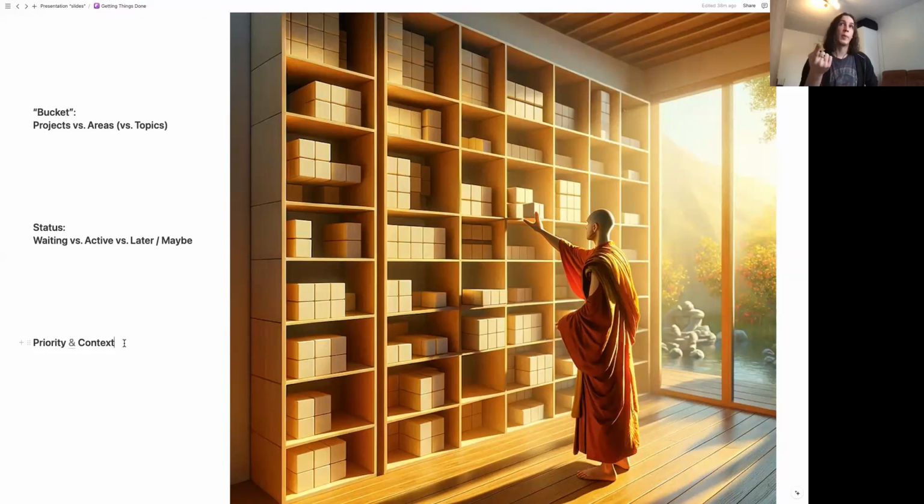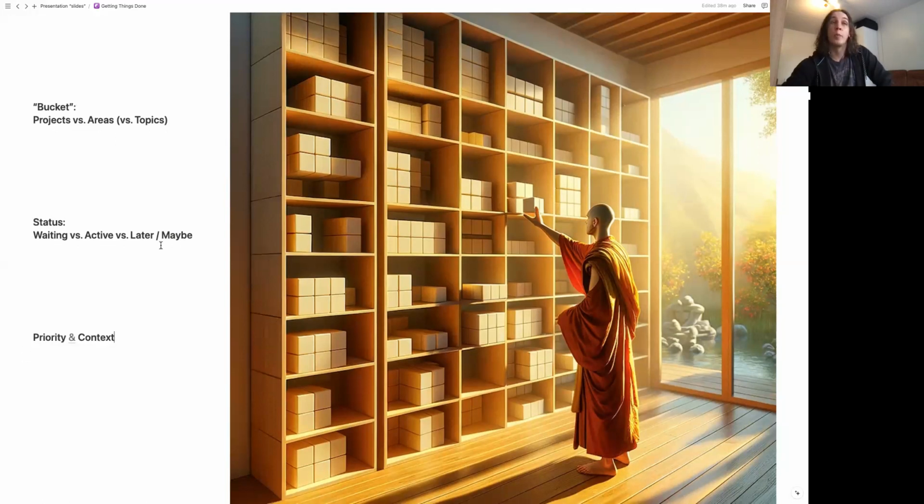Do I have to sit at my computer, or can I do this on my phone? Do I need a lot of time or only a little time? Things like this. So that would be context, which allows you to then quickly pull up tasks like, okay, let's see the task that I can do on my phone. And you would only pull up the tasks that the context you specified as mobile, right? So those are the 3 key properties: buckets, what overarching category does the task belong to, status, and priority and context.